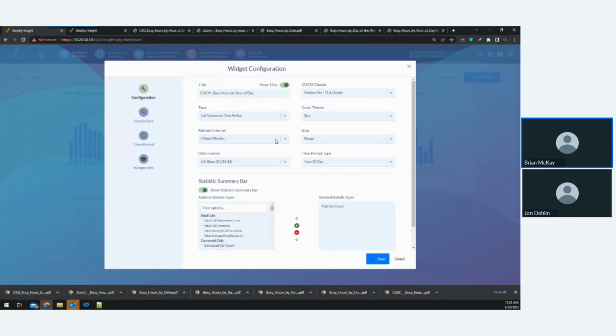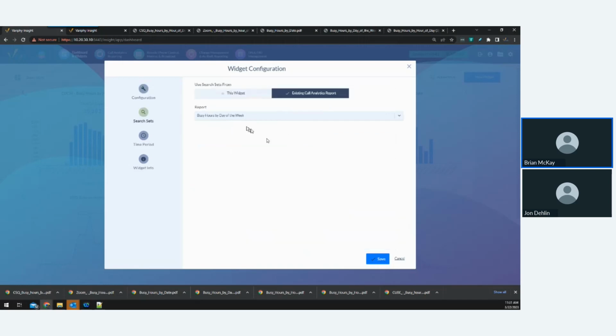I'll take a look at one of these. So yeah, we're doing by hour of day for the time period type. Even if you have a report that has a different time period type in it, it's not really going to matter, because if you use a search set from an existing report, it's just going to take the search criteria, but it's not going to take all the grouping and the time period stuff. So whatever you set the widget to here is going to override that. It's just going to use the same search criteria and then display the data however you set it up here in the widget.